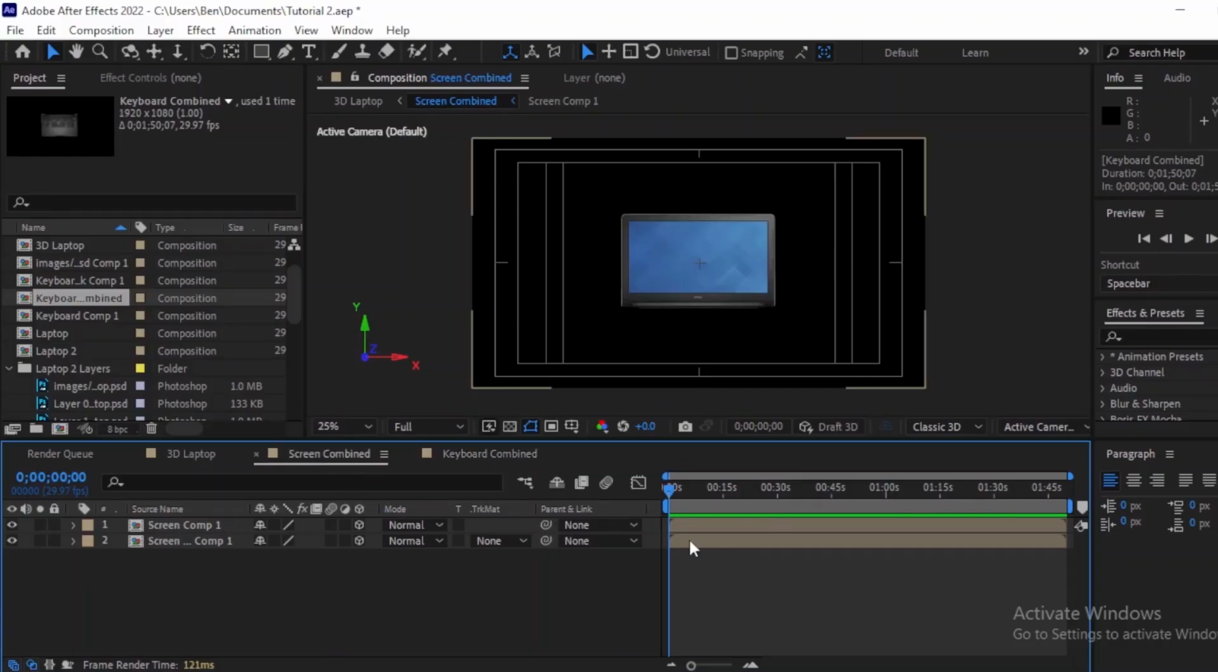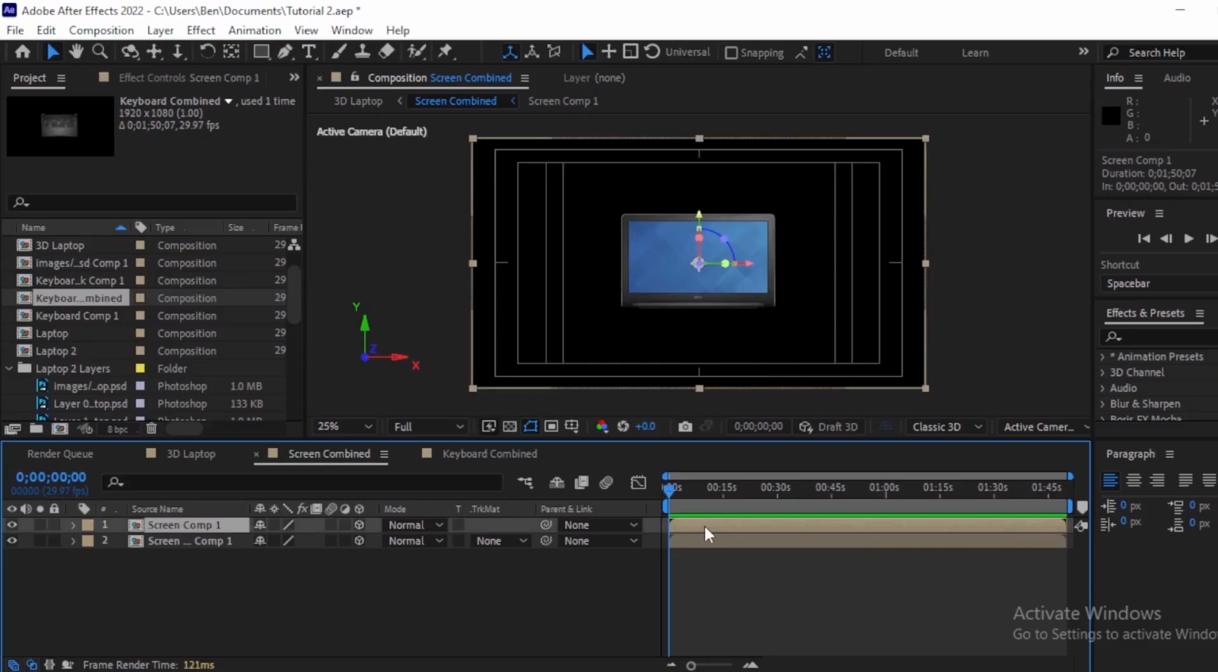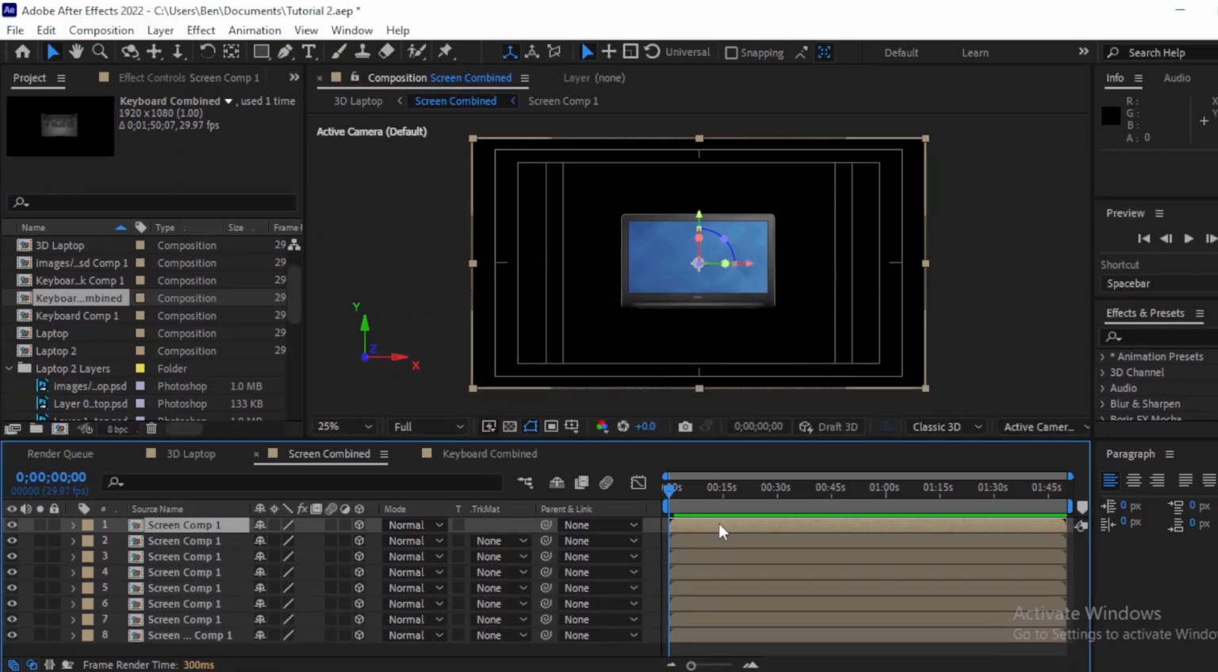So what I'll do now is to have a little depth on the edge of the laptop. So I'll duplicate this, let's say, about 20 times. So let's do Control D or Command D if you're using Mac. 1, 2, 3, up to 20.